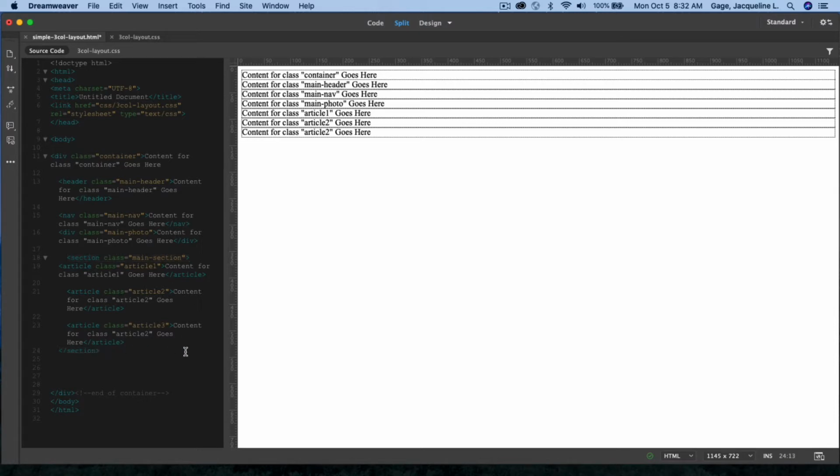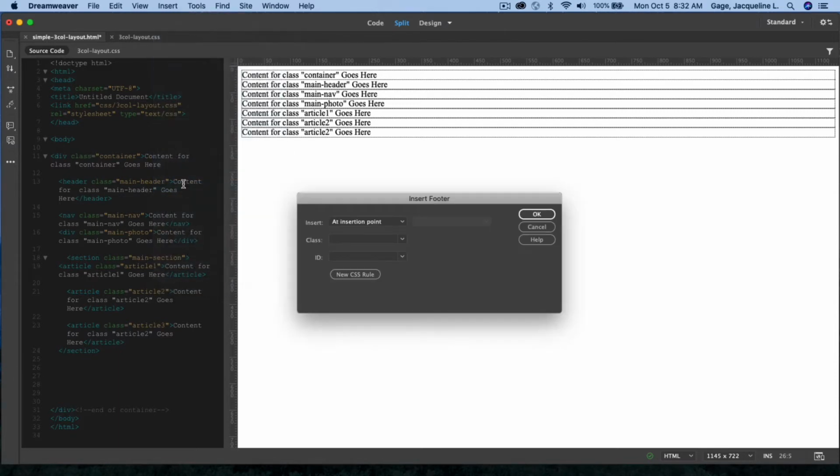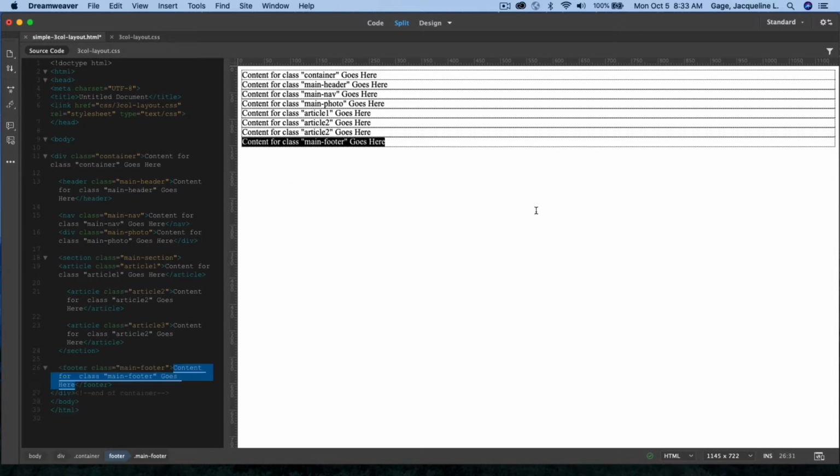At the end of the section, I am going to put a footer. So I'm going to go Insert Footer, and I'll just call this main footer. Okay, and say OK.